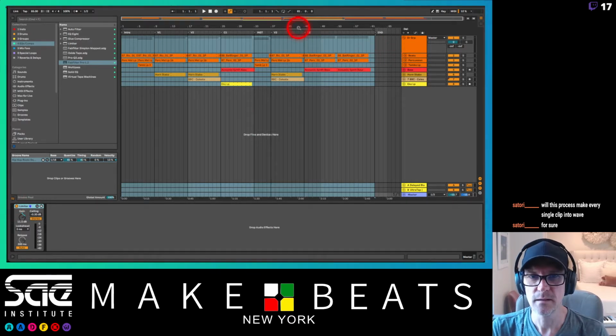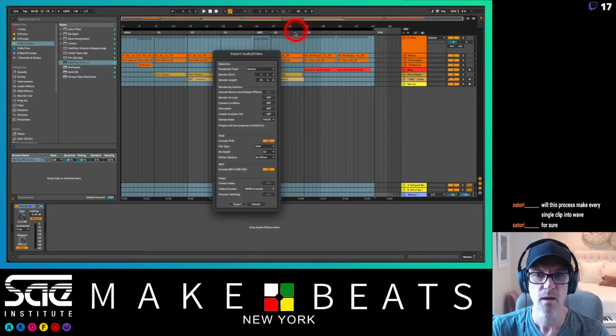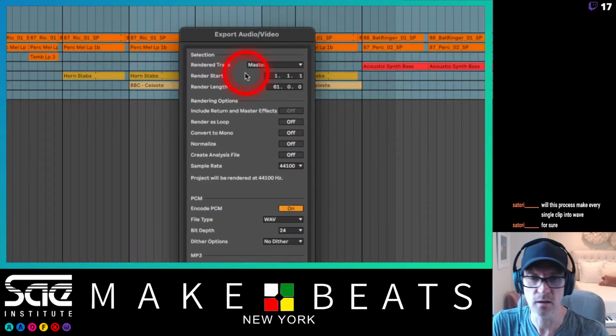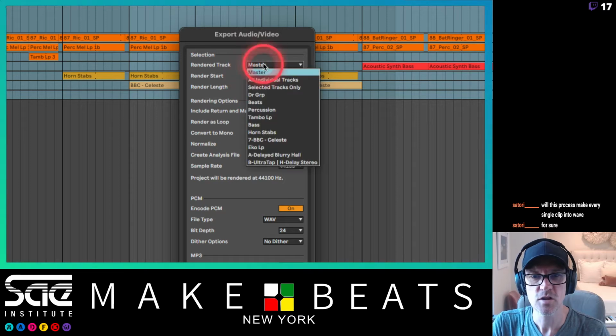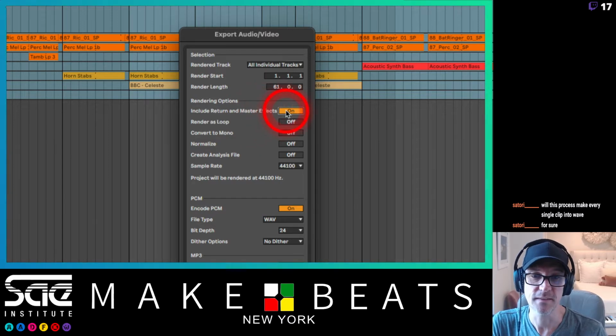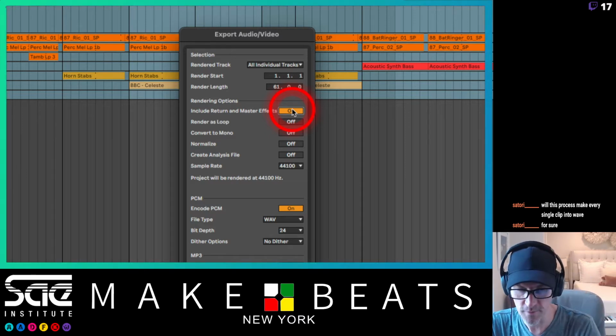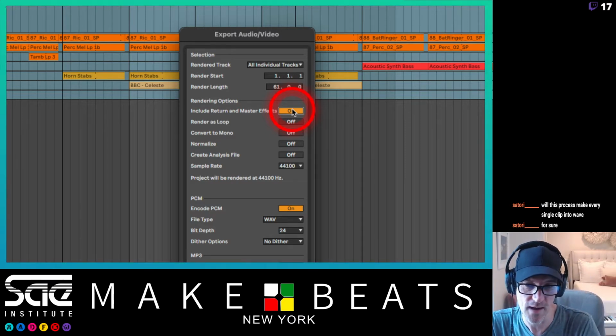And let's do this again, but let's do the individual stems. So I'm going to hit Command-Shift-R and go in here to my rendered track and change this to all individual tracks. There we go, boom. Now, include return and master effects. Yes, you notice how that one was grayed out before? We definitely want to do this so you have your return tracks and your master effects. This is going to create a couple of extra tracks in there, but it's actually useful to have.